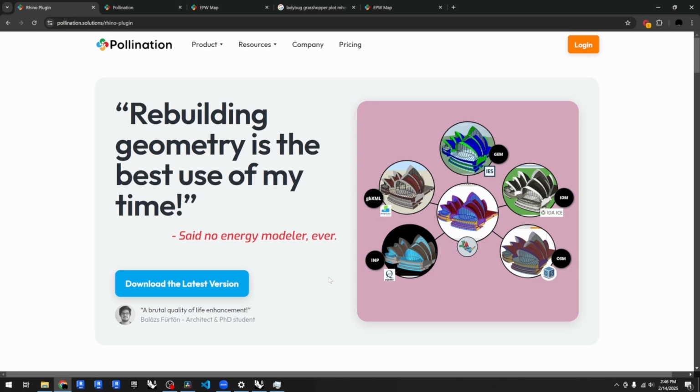And what Ladybug is really good at is early schematic design. So before we really know what our building looks like and where the windows are, we're just looking at some basic outside factors. It's also good to generate some easy visuals to better understand the climate that you're designing in.